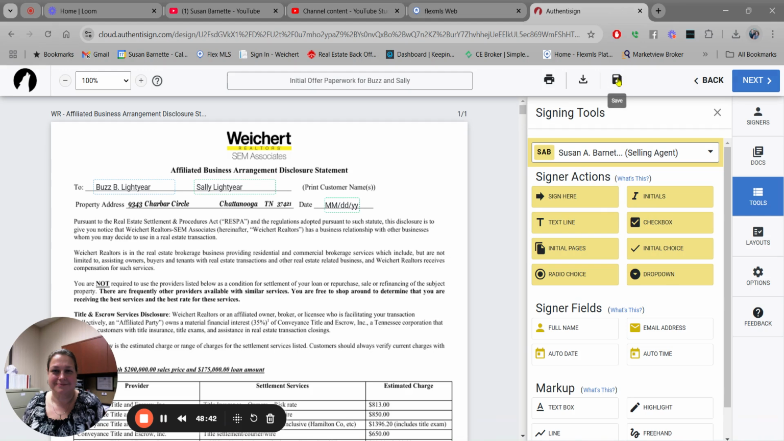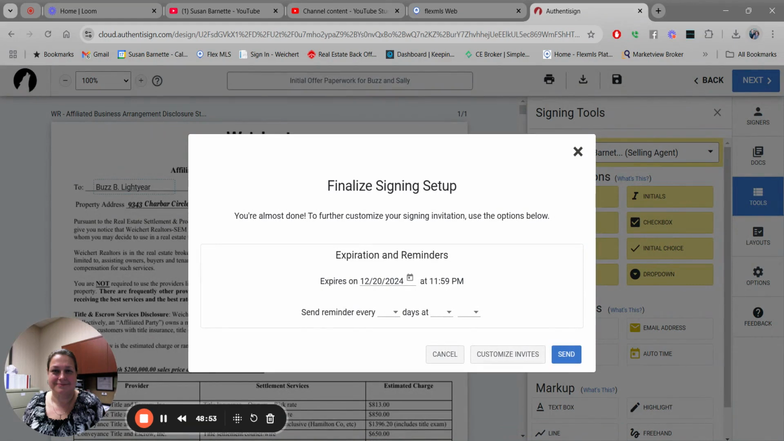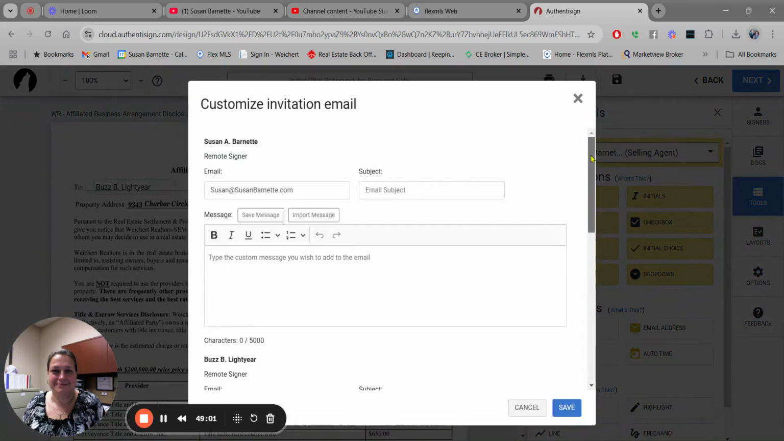Now you can save it as you're moving through just by clicking on the save icon. Okay. But if you've got everything filled out, you click on next and it opens up a window. And from this window is where you need to click on customize invites. And you can customize the emails that go out to the signers. And you need to do that.